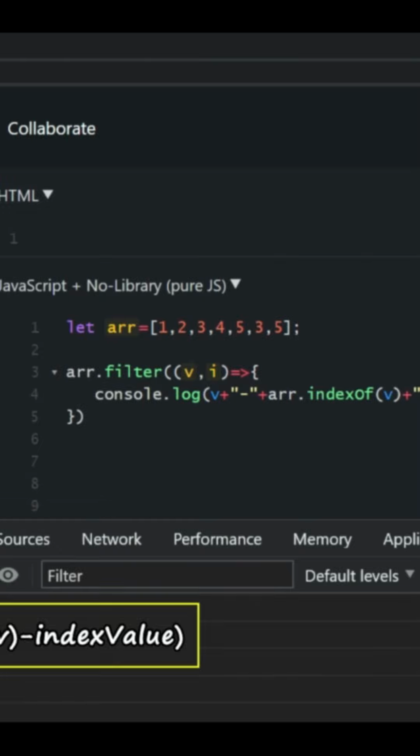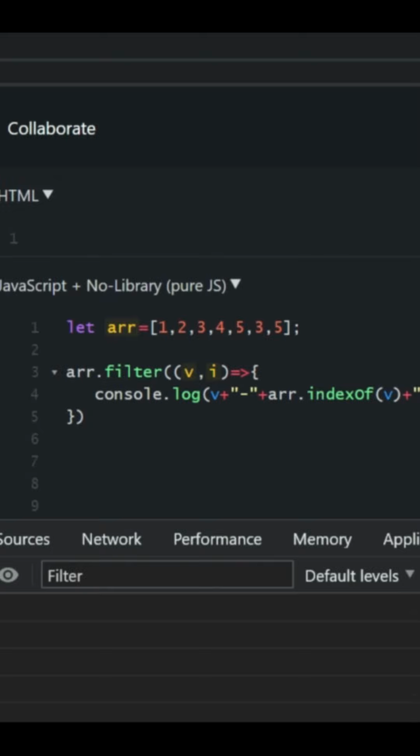Now the first one which you see is the value v. The second, 0, is indexOf value v, that is 1. And the last is the actual index of that value in the array. If you observe the duplicate values we have, let's say 3 and 5 are the duplicate values. In both the cases, if you observe, indexOf and i are not the same. Whenever there is a unique value, they are the same, because indexOf is always going to find the first occurrence.